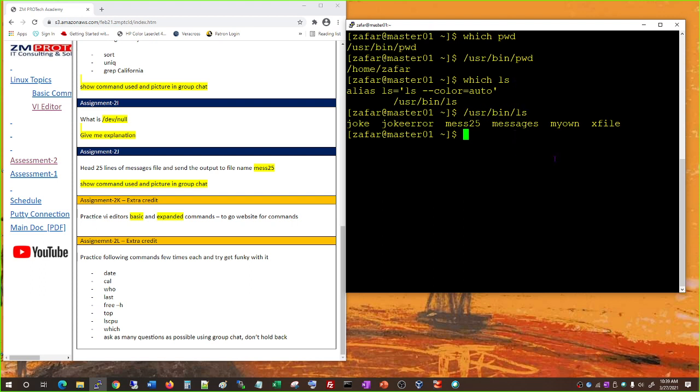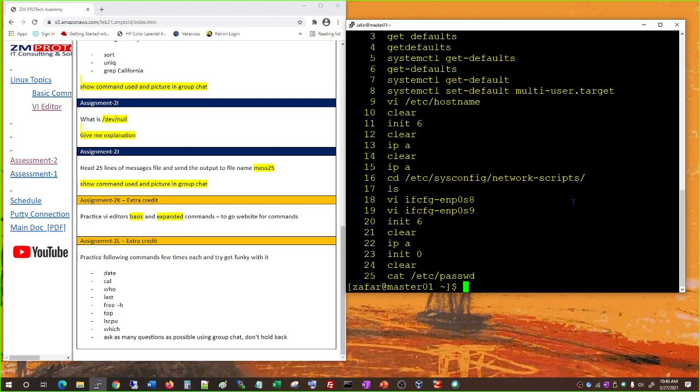So if I type any other command, head, okay, if I type which head, it's actually running this one here. When you type this, this is running. This is the shortcut, head -25 messages is going to do the same thing. It will give you the same thing. So don't worry too much about it, okay?